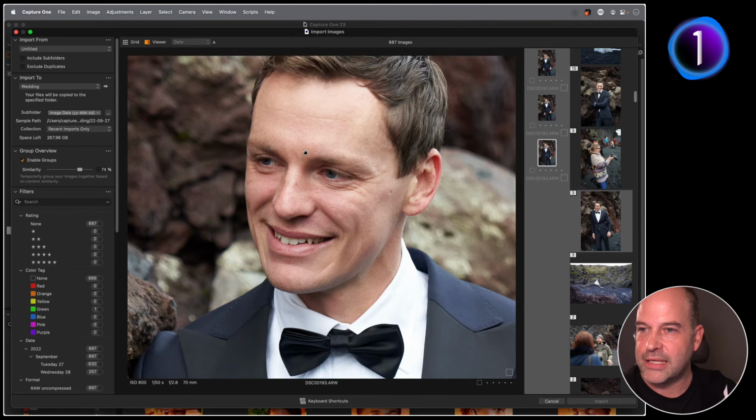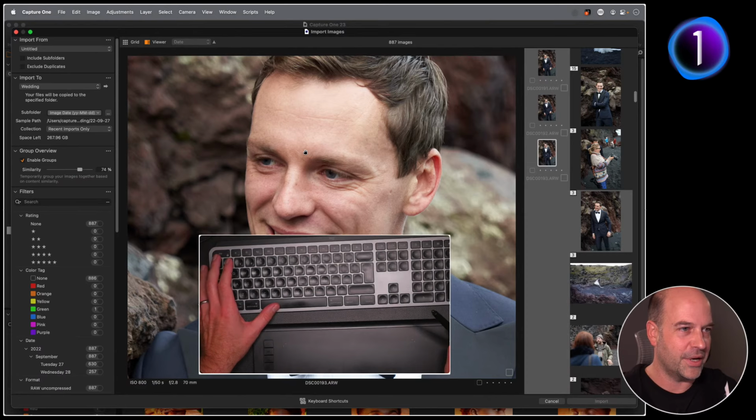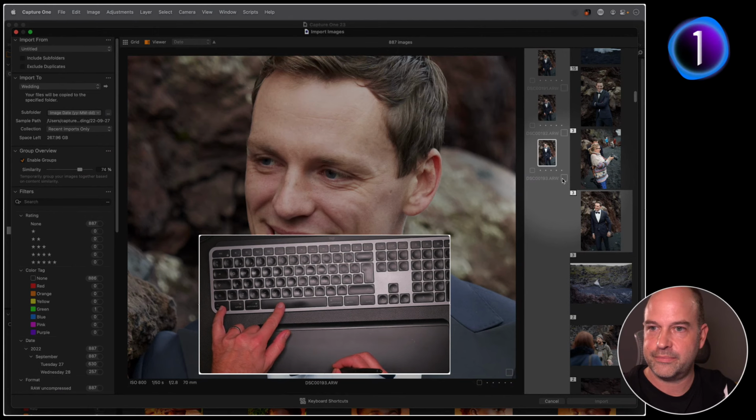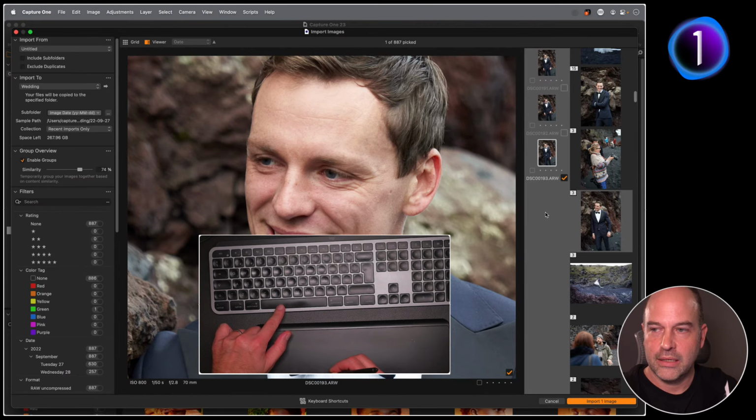This one is fine. So what I'm going to do now to pick that picture, keep an eye on this box over here. So just on the right, I'm going to tap my space bar and now that marks it for import like so. So really you've got a nice combination of shortcut keys and using your cursor keys on the computer as well.